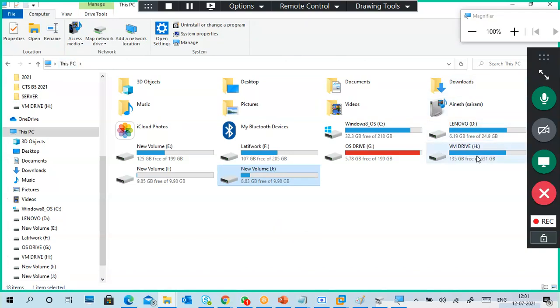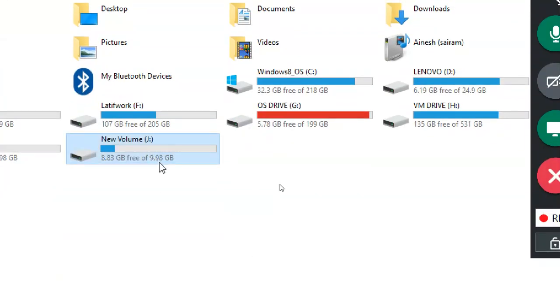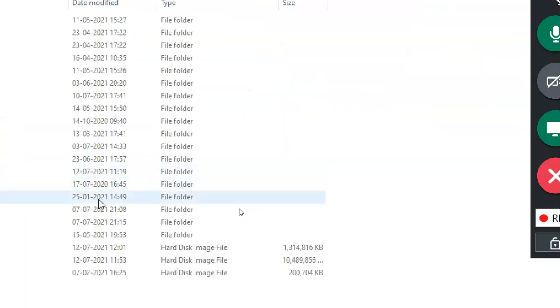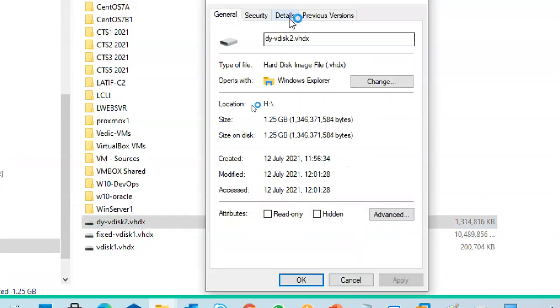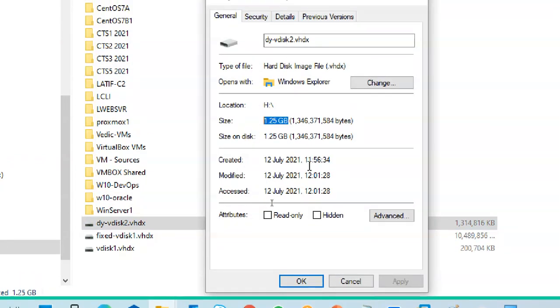Now, can you see the size of the disk here? Around 1.2 something GB is occupied. It is showing out of 9.898, 8.83 GB free, and earlier 137 free space. Now it is showing 135, and if you see here, the disk size has increased to 1.25 GB. Why did it become 1.25 GB?